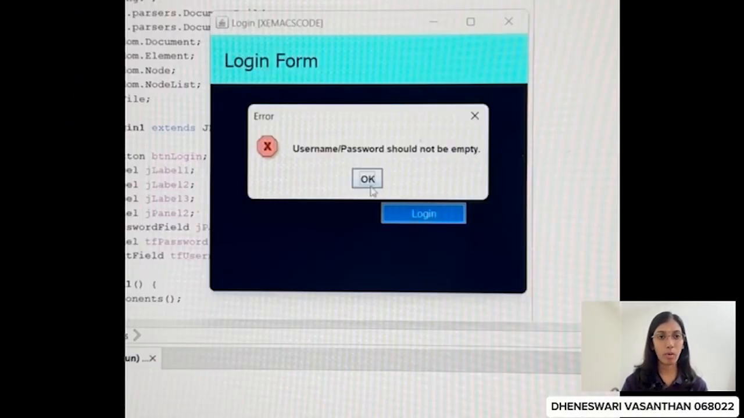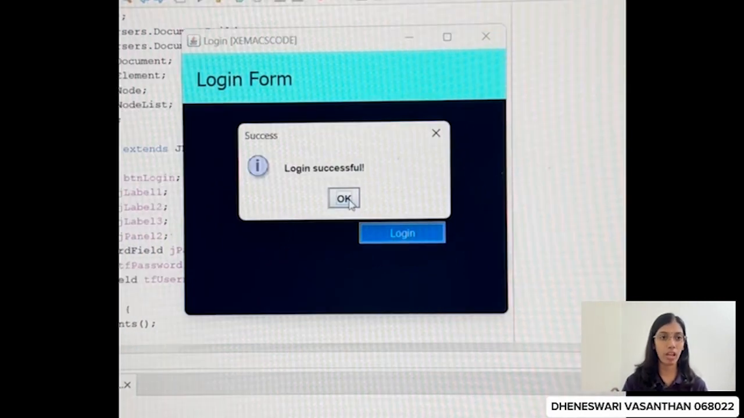It provides a pop-up message to give feedback during the login process. When the user clicks the login button, the button login action performed method is triggered. This method retrieves the entered username and password from the respective fields. If either the username or password is empty, a pop-up error message appears indicating that username and password should not be empty. On successful login, a pop-up message appears stating login successful.